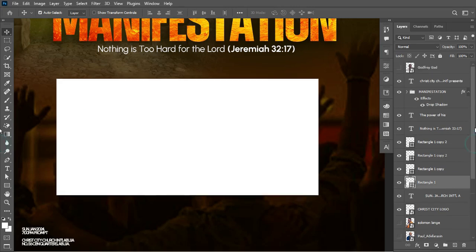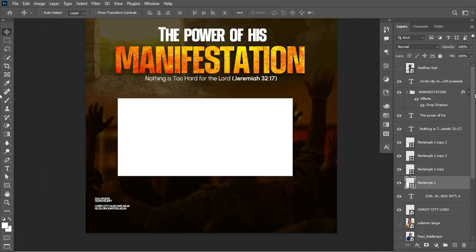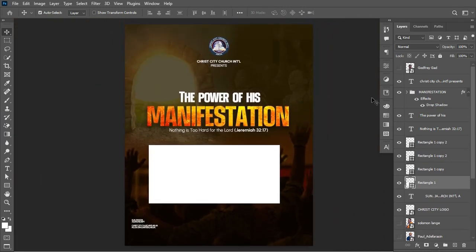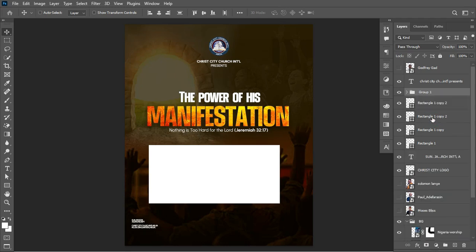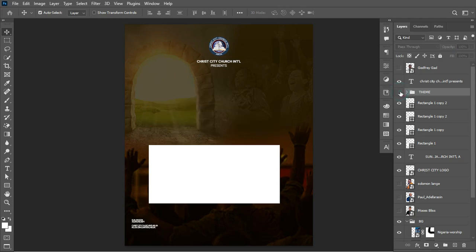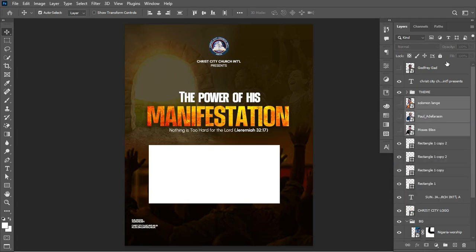So the first image I would like to start with will be the one of the pastor. But before proceeding with that, I would like to group these together. Select the manifestation group and holding Shift, select this, hit Ctrl G to group this, and you can call this the theme. Okay, you can see I've grouped them together. So the next thing I'd like to do is to start placing other sets of images in my design. Okay, so the first image I'll be using here is this one, of the pastor.